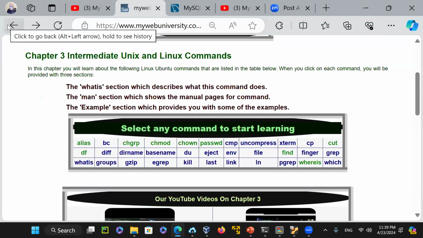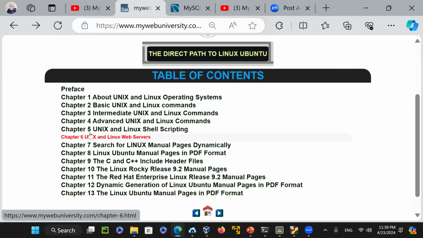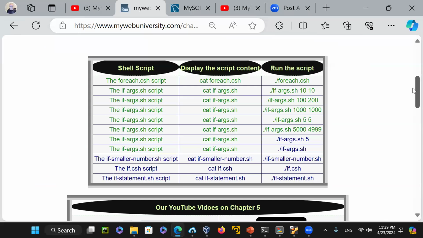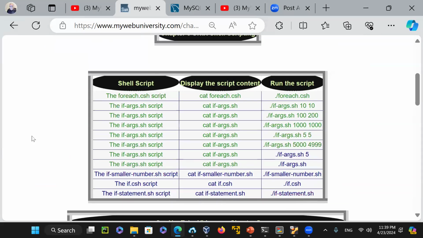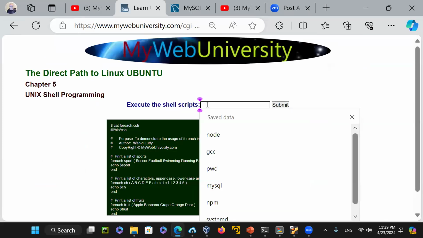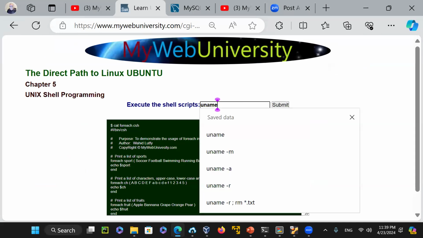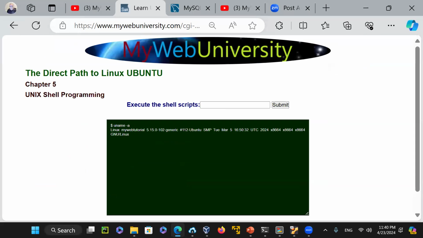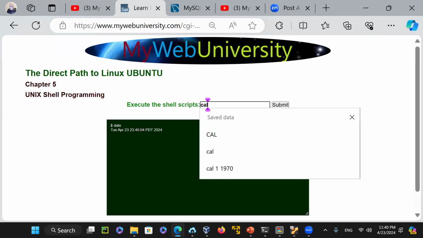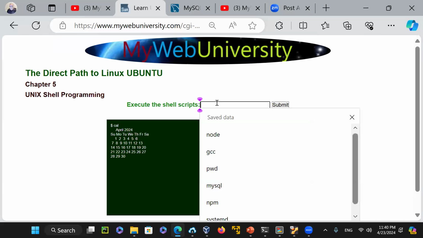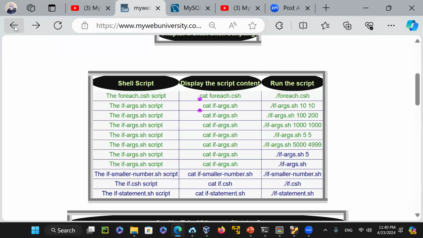If you say, this is cool, can I come to chapter 5 and practice online commands? Yes, you can. You can come in on this script directory, run the scripts, or type your command here. Say uname -a, and these are generated dynamically for you. For example, the date right now is 11:40 Pacific Standard Time, Tuesday, April 23rd. You can type in cal and you get the calendar. So every command that I'm doing, you can practice online as well.